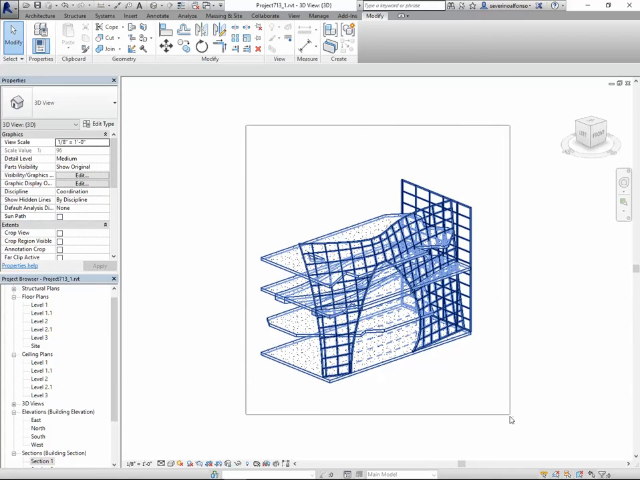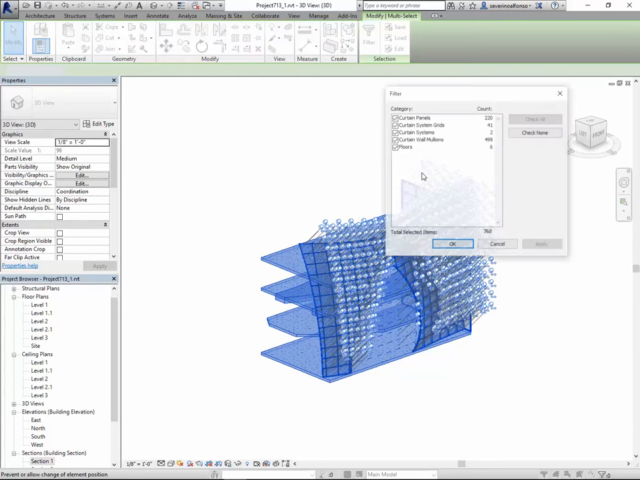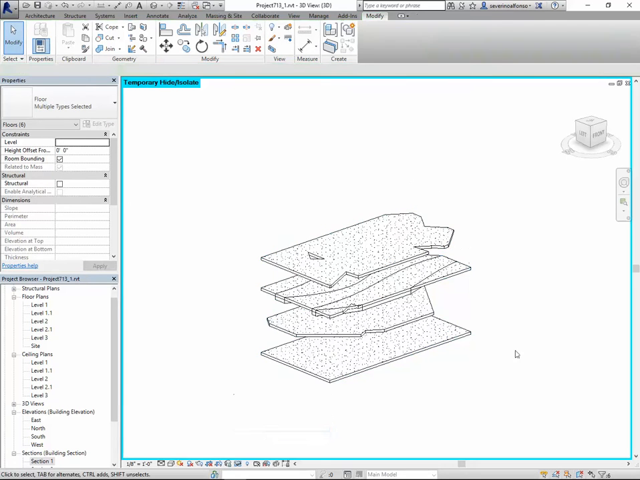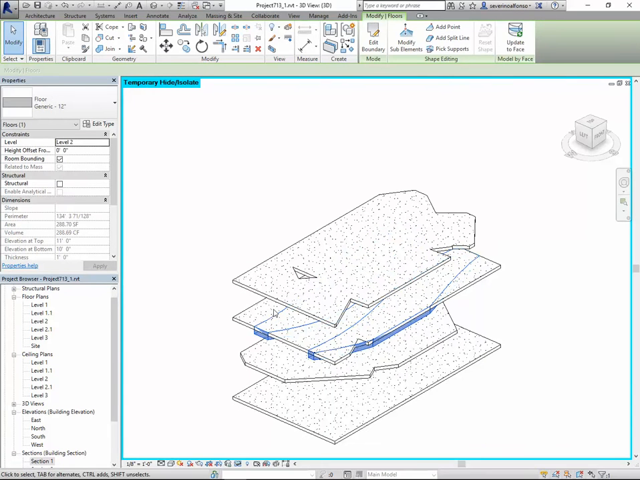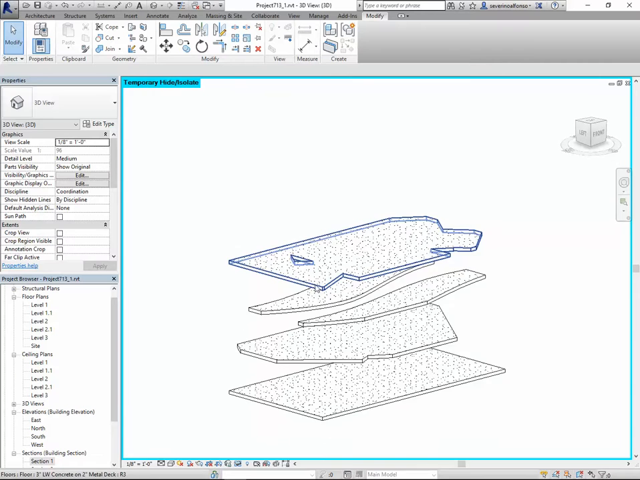And let's select only the floors. Okay, I'm going to go to isolate elements so we can work with the floors only. I delete this one. I think I doubled it before. These are double too, but I actually want to use only one of them, so it's good. Delete the other one.